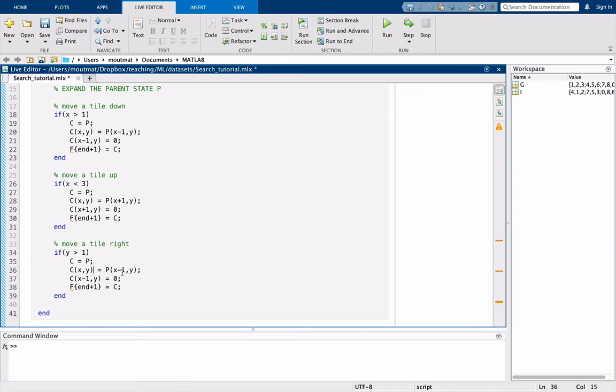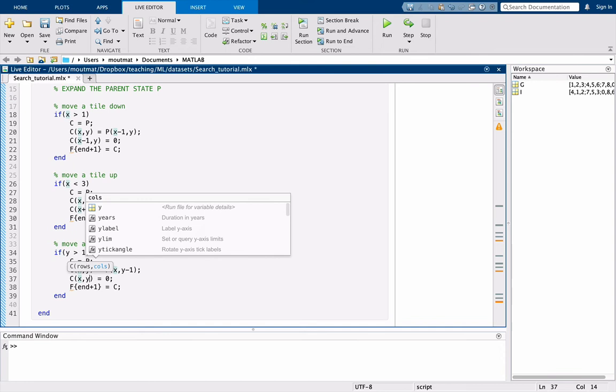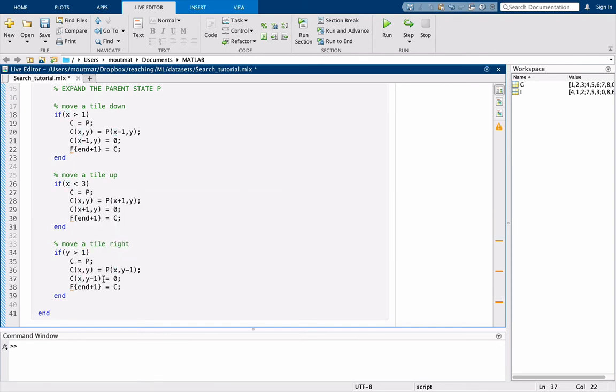So in this case, I'm going to do the same thing. This time I need to find the tile that I'm moving, which is the tile on the left of the empty space. It's on the same line x, but on the previous column: x, y minus 1. So I'm taking this tile and moving it to the position that used to be empty. And now the initial position of this tile is going to be the empty position in the child, and I'm adding this child to the frontier.